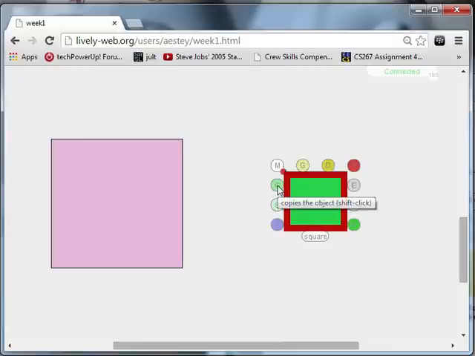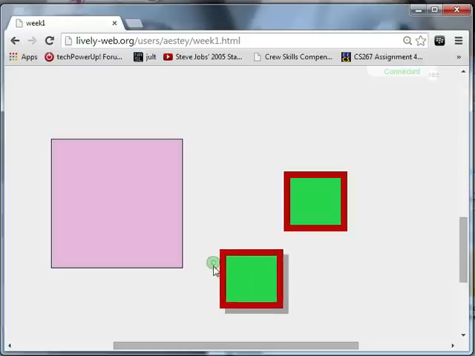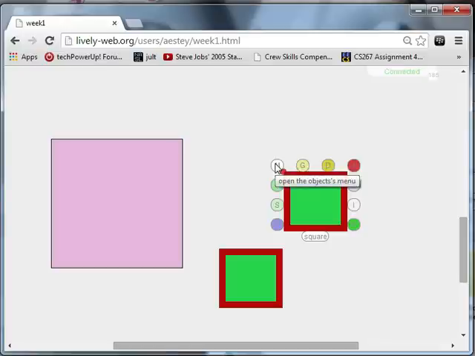This C allows me to copy the objects, and it'll duplicate, as you can see, all the attributes of that object as well. And the M is again something I'll talk about in a later video, which allows us to publish and do some other special things to our objects.